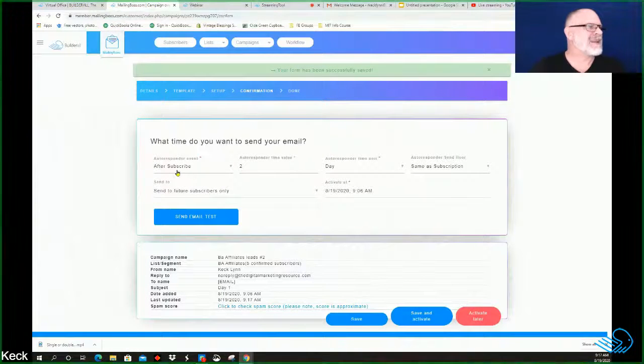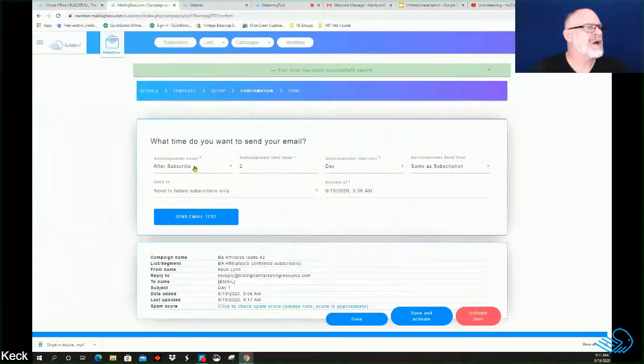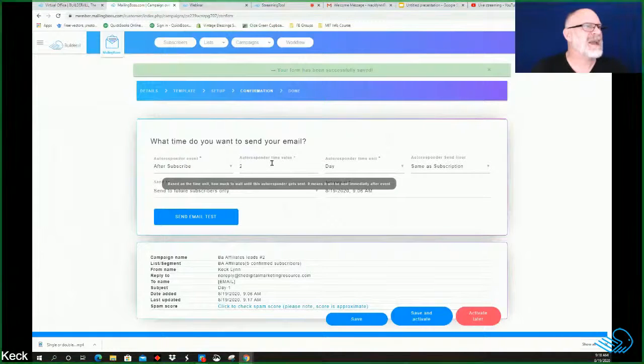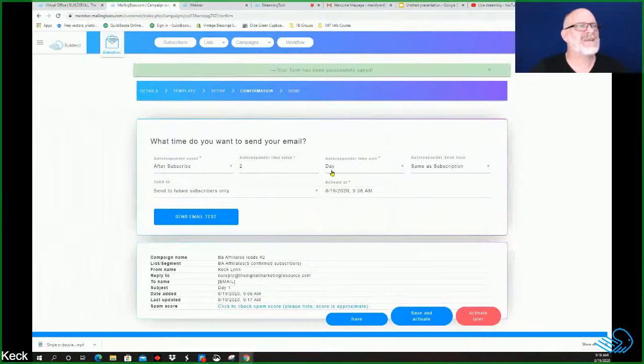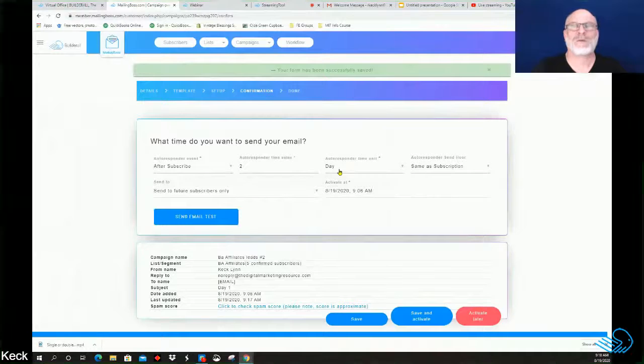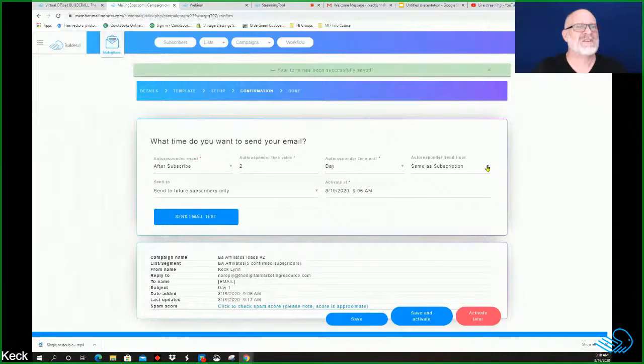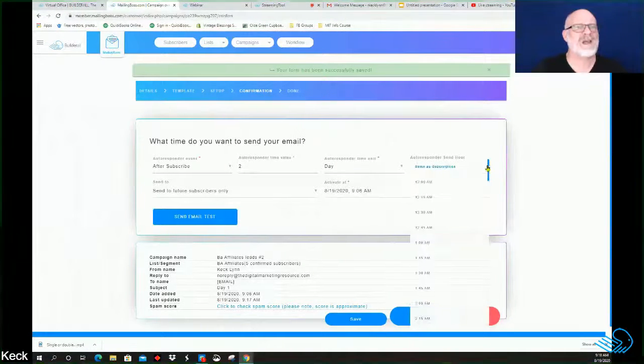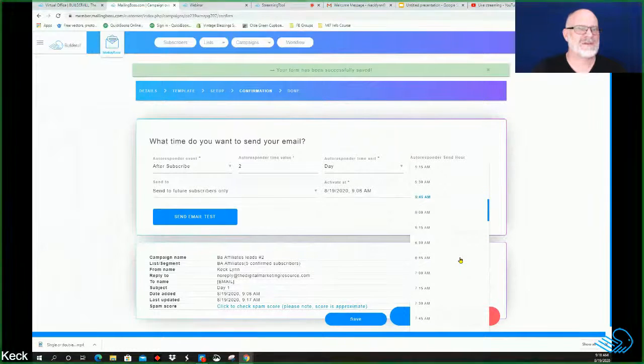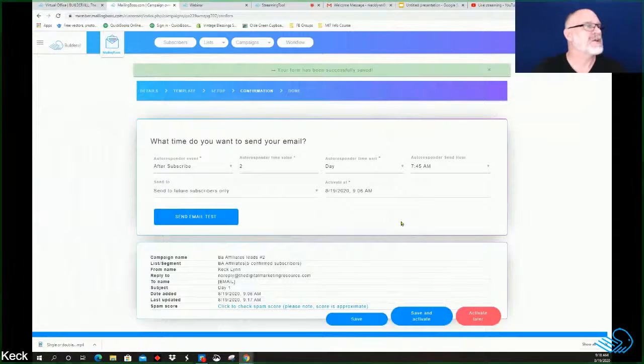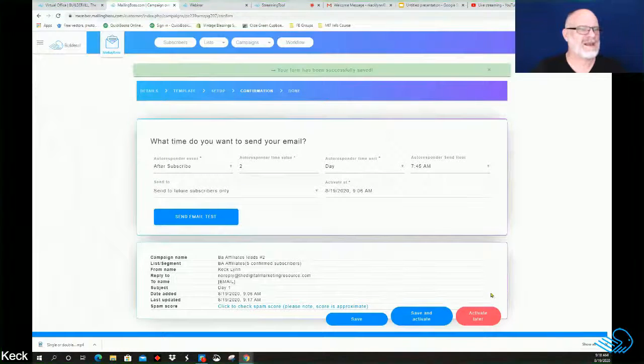And then, when is it going to happen? After they subscribe, autoresponder time value 2. So the time value is set on days. This means the second day they're going to receive this email, which is what we want. And same as subscription time, again, when they subscribe, or if you're just that kind of person, you say, I want all my emails to show up at 7:45 a.m. You can do that. Send to future subscribers only. And send test email. If you want to do that, you can do that again.